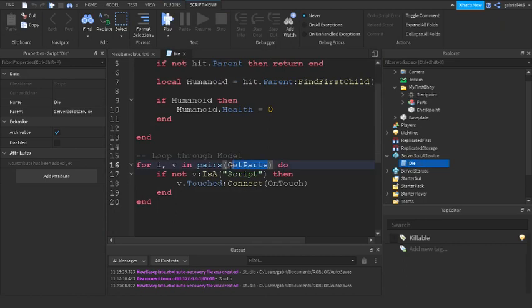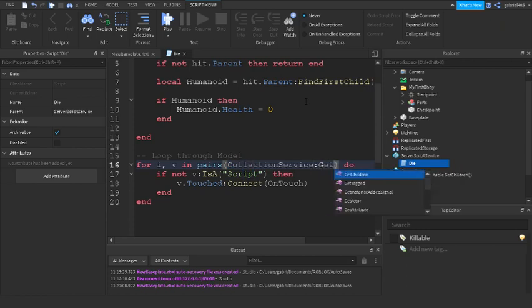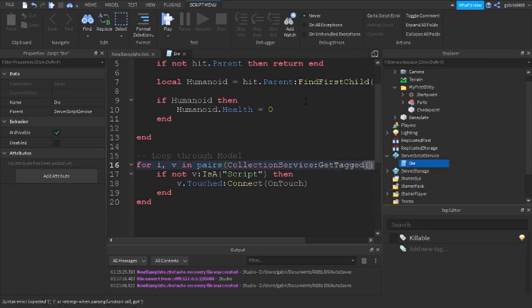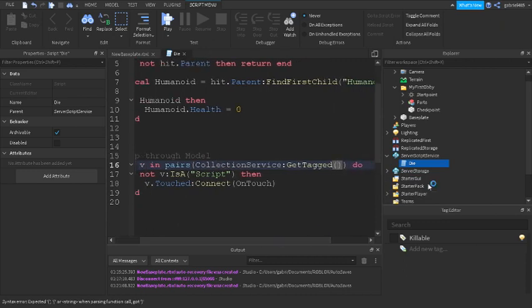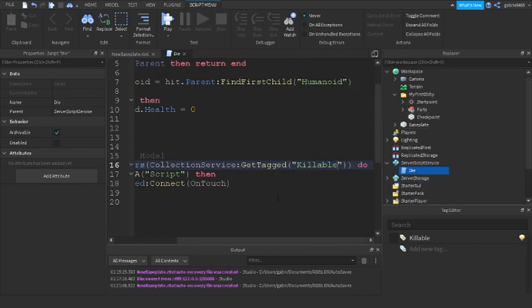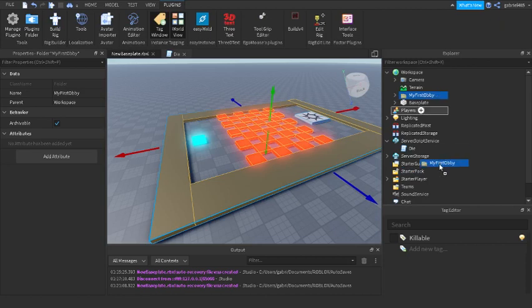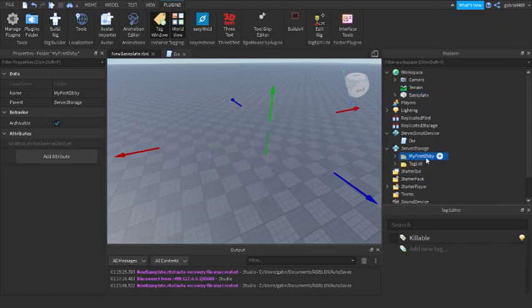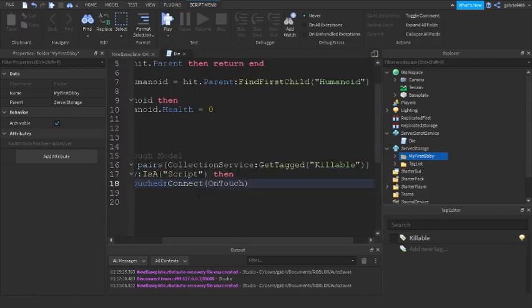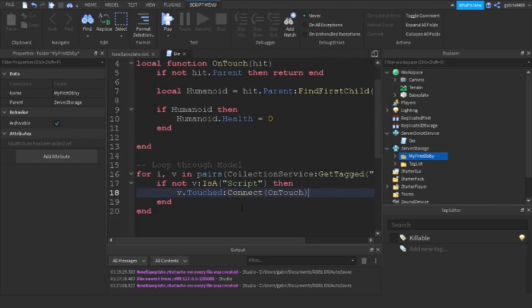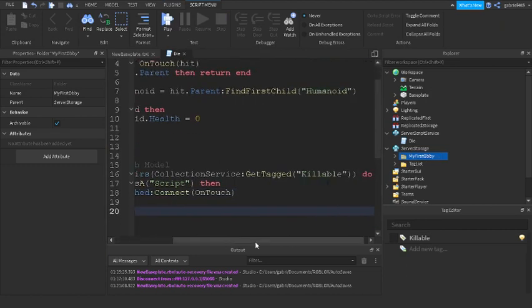Now we need to actually call all of the tagged items. Okay, so we do CollectionService GetTagged. This gets all the tagged items. CollectionService GetTagged, and then we do Killable, to our corresponding name, because all of the tagged items will be called from this. It doesn't matter where this thing is. It could be inside of ServerStorage, and it will still receive the Killable function, because it's getting all of the tagged items of Killable, if that makes sense.